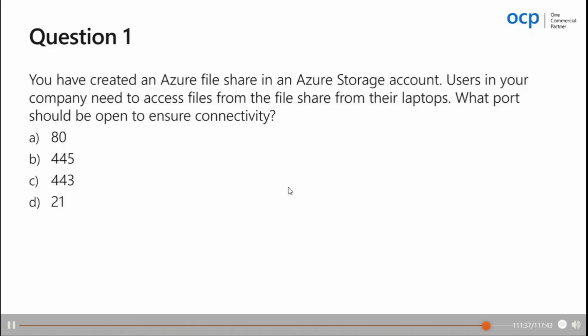And we have port 80, 445, 443, and 21. So this question is more about, do you know what port the Azure file share uses? Well, port 80, that's HTTP. Azure Files uses the SMB protocol, so it is not that. Then the last one, 21. 21 is from where? FTP, correct? So again, that's not the one.